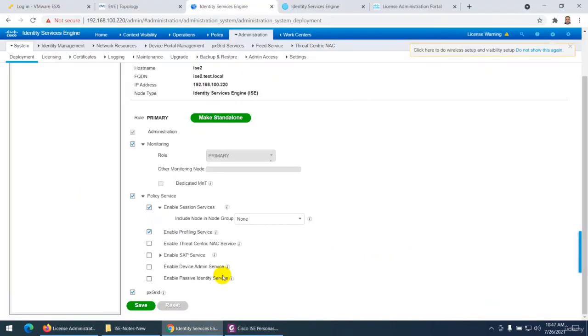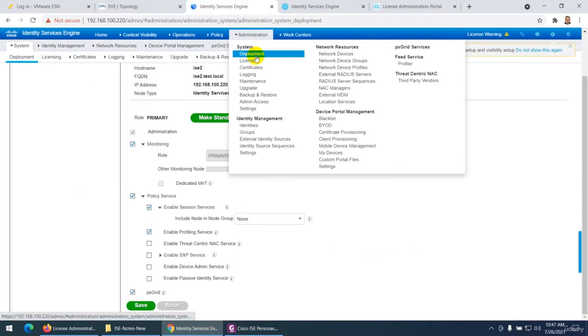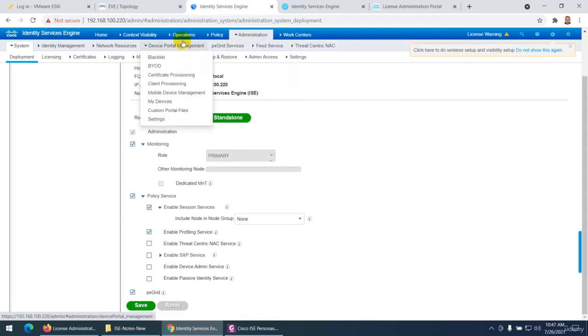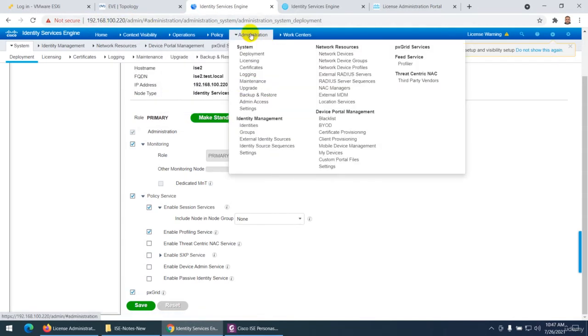So this is PAN. You see, for deployment we need to come here. For licenses we need to come here. For certificate we need to come here. For maintenance we need to come here. For upgrade and downgrade we need to come here. For backup and restore we need to come here. For network devices we need to come here. That's why this is the administration node, and the GUI I took this one is by this administration node.